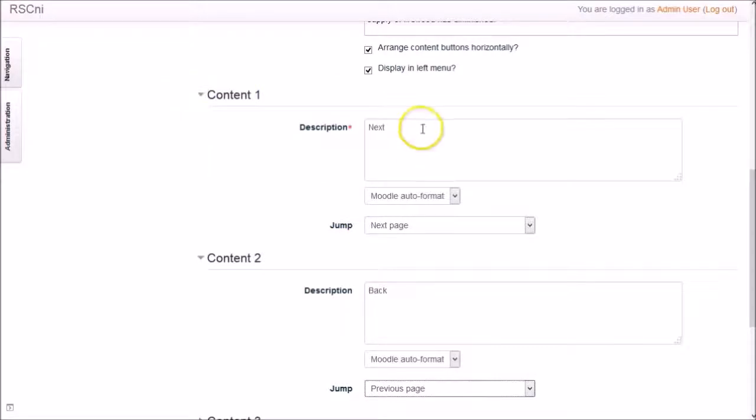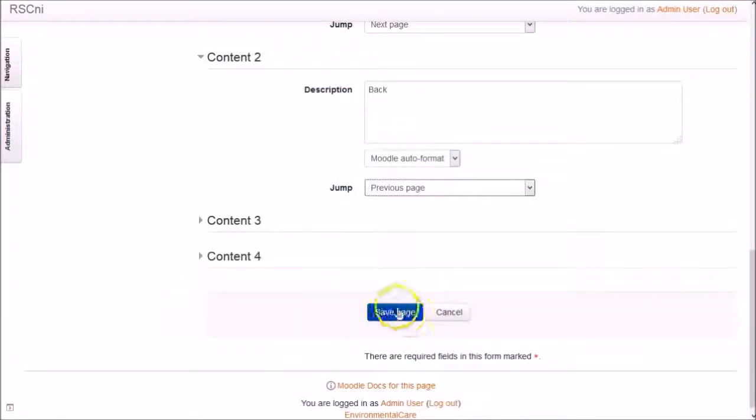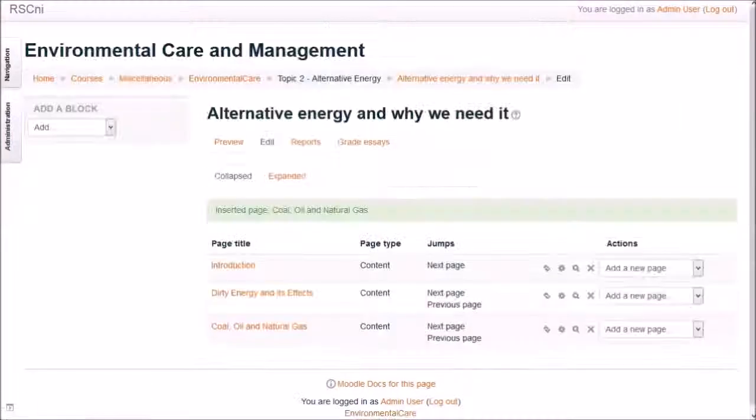So if the students click on this button, they'll go to the next page. If they click on this button, they'll go back to the introductory page. And after that I'm just going to click save page to finish that one off. Okay, so I've added an extra contents page in there just outside of the video, just to give the learning object a little more meat.